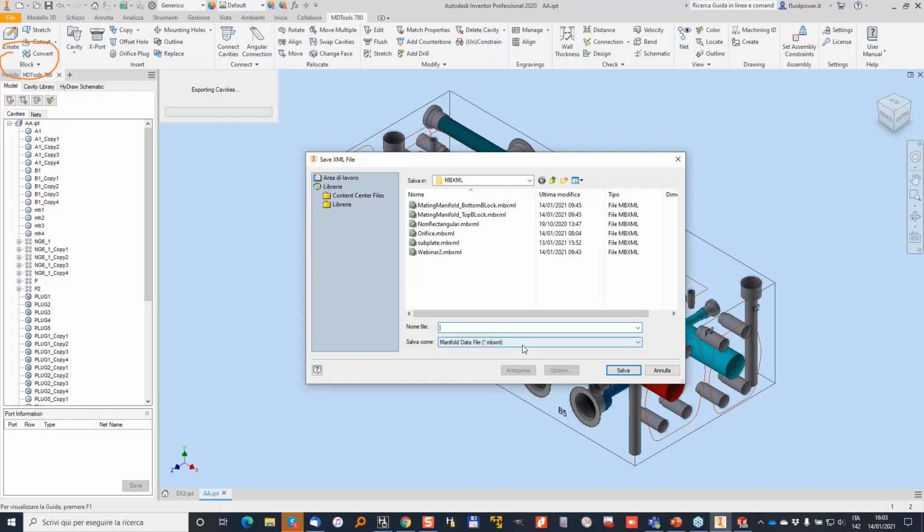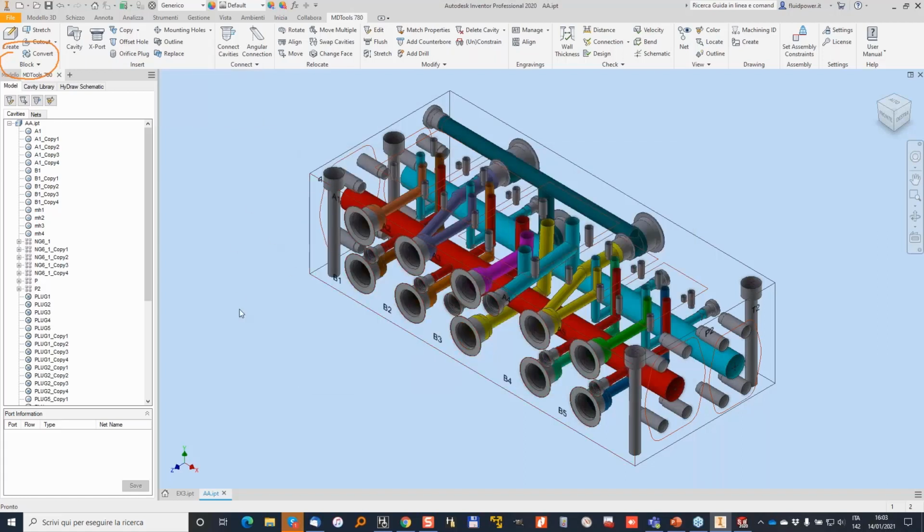XML files are very commonly used in information technology nowadays, because they contain a lot of information and are structured in a way that other programs can read them very efficiently. So let me save this block as a webinar Mbxml. And let's check how this file is structured.